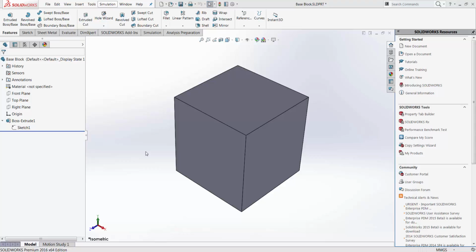Today we'll be looking into the hole wizard and how we can save a custom size hole for later use in other models. This is particularly useful when certain types of custom holes are used in various models within the company, and hence speeds up the designing process.